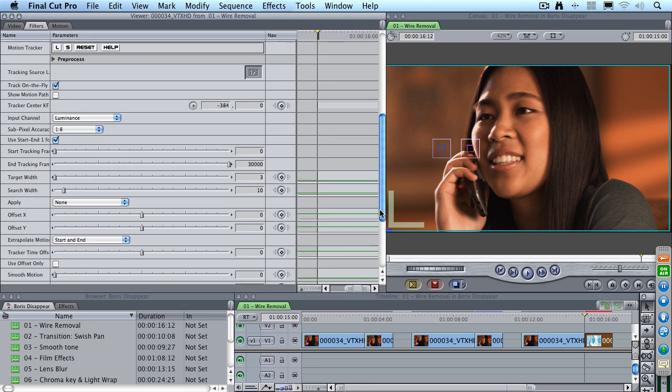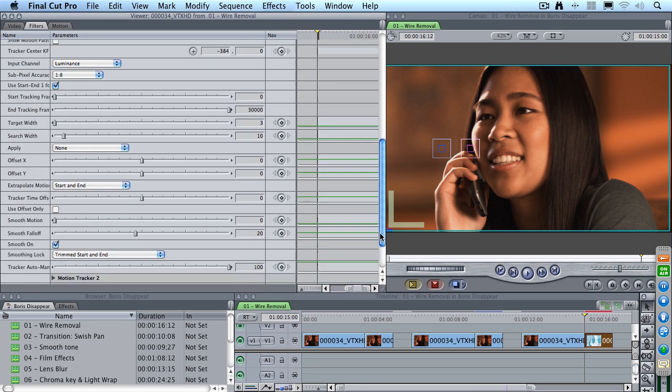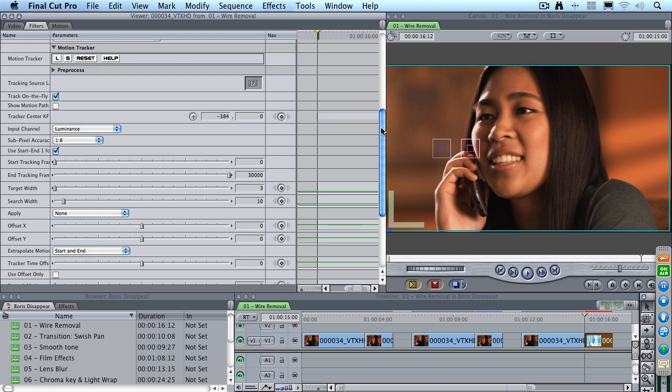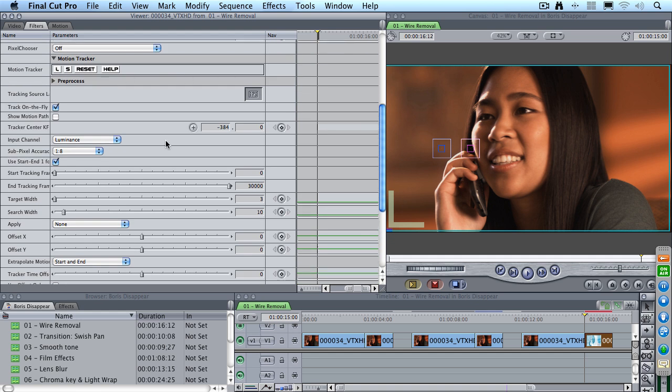We need to get these positioned, and to do that I'm going to scroll farther down here, and you see there's 2 twirl downs. The first twirl down is for motion tracker number 1. The tracker keyframe, that's the tracker center keyframe. I click the plus key. The plus key allows me to position a motion tracker.